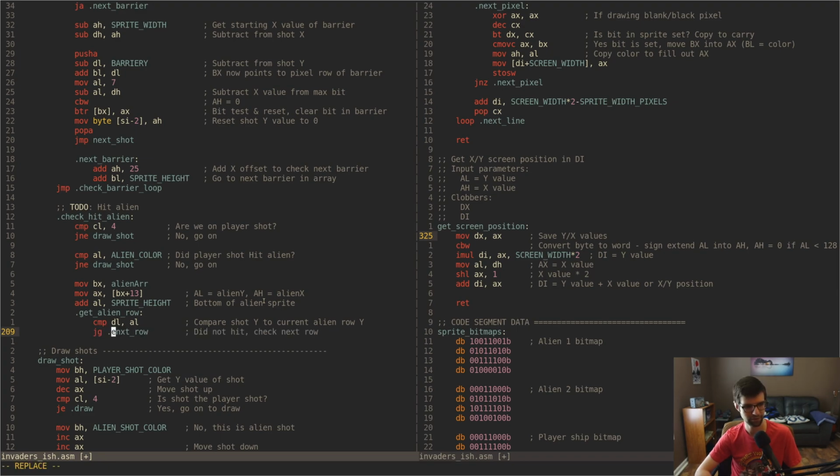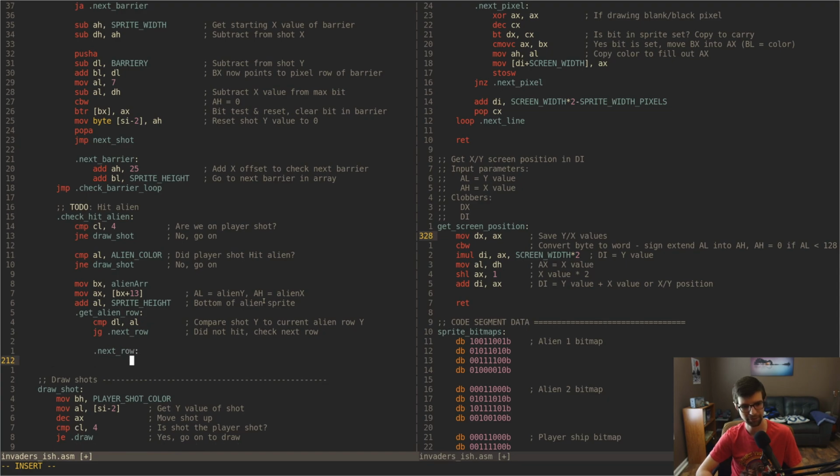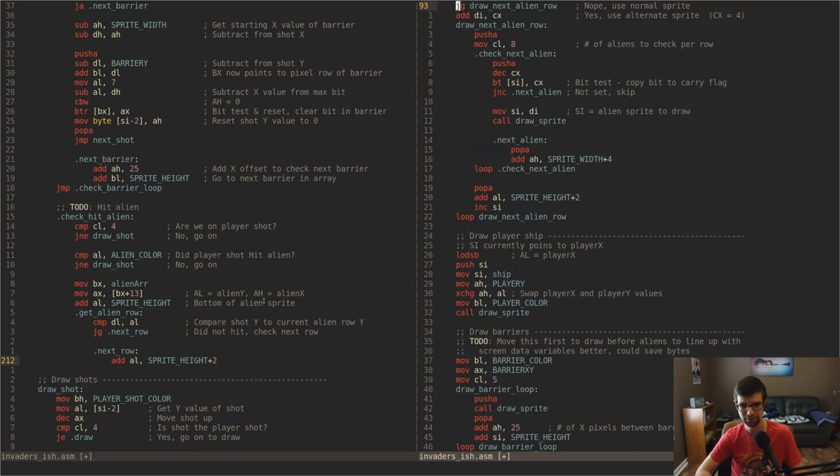We'll do that. Do any, I cannot type, any X, there we go. We'll hit the next row, okay. So next row down here, we'll add an offset to get to the next alien row. So we're going to add to the Y values we're checking against. I'm going to add the sprite height plus 2, because when we drew the aliens, that's what we added between the rows to draw them at. So I'm adding that same offset here.